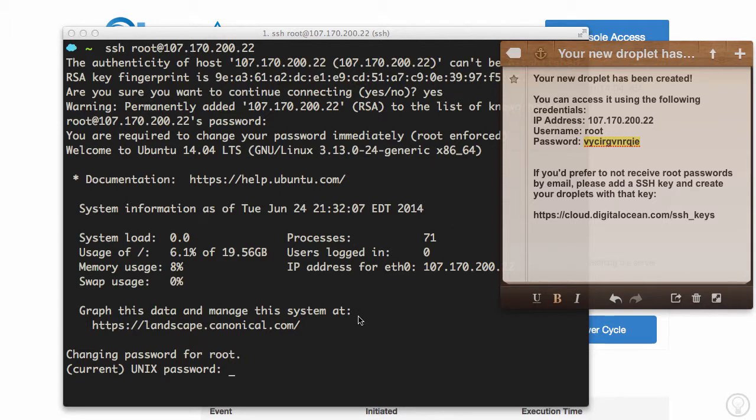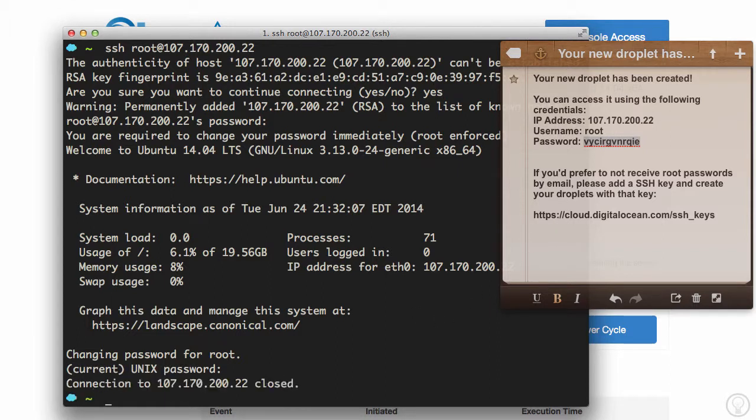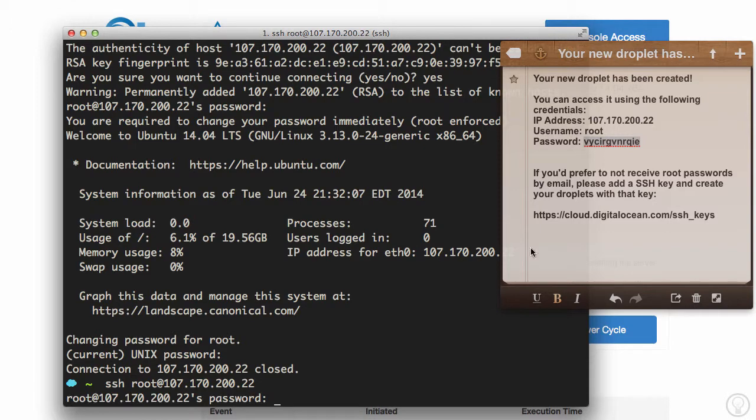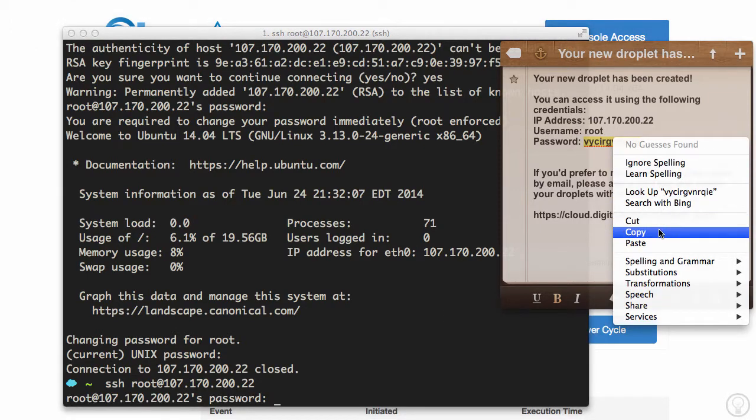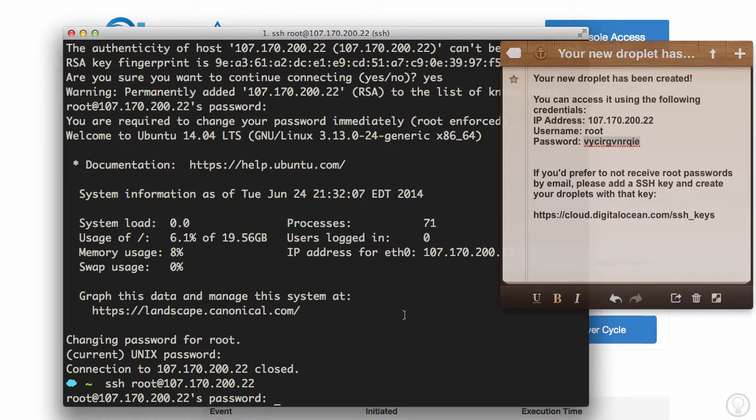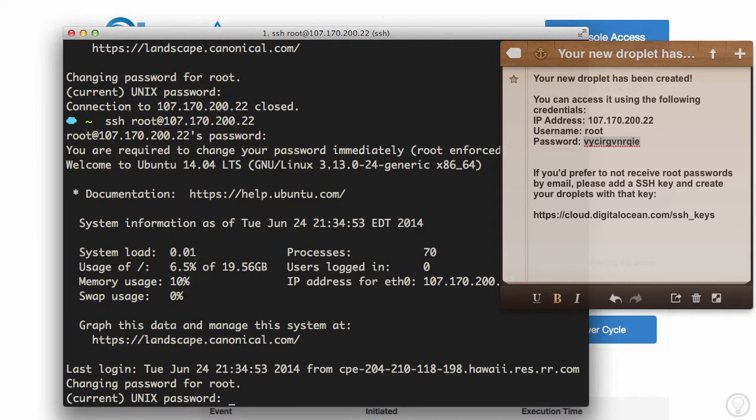All right, so we'll take that password here. It's asking for my current Unix password. I'll paste that in and press enter, and you notice that you don't see the password if it's either pasted or typed in. It looks like I may have mistyped it, so I'll reconnect to that. I'll make sure that I have this copied correctly, and paste that in. Okay, then I'll paste it in again.